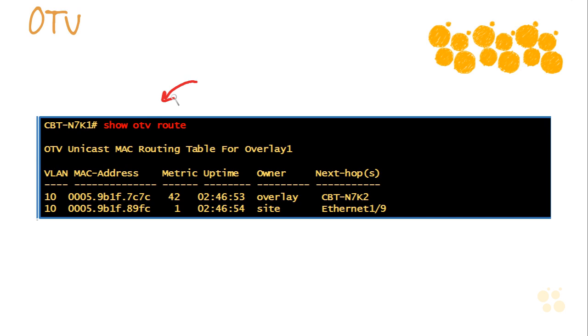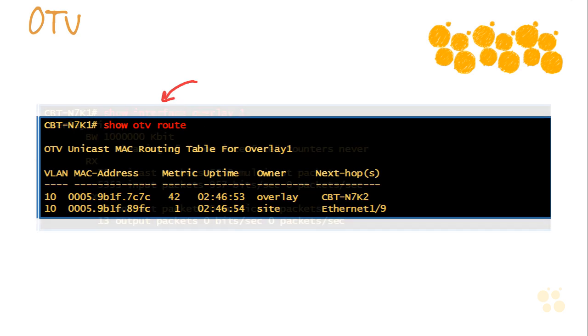This show OTV route command is only going to show us the MAC addresses for VLANs that are extended on the overlay. If a MAC address is shown in the show MAC address table command for a VLAN on an internal interface, but the show OTV route command does not show the address, then you should verify that the VLAN was added to the list of extended VLANs for your particular overlay.